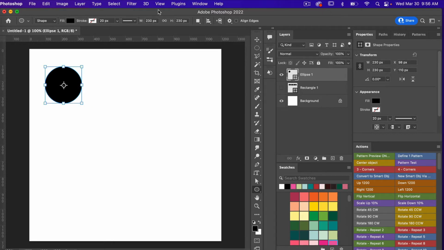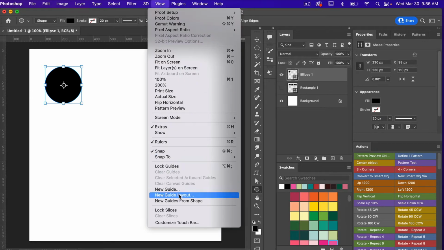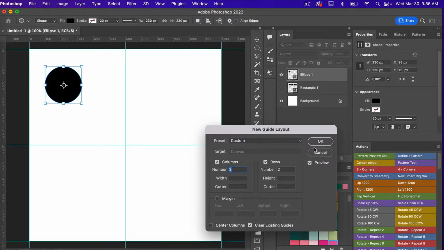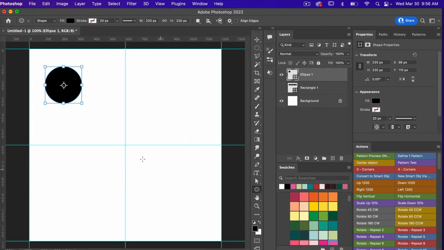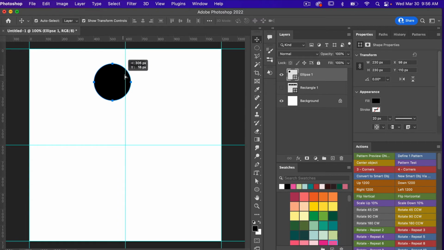I'm going to go ahead and bring up my guides, view, new guide layout, and then just 2 columns, 2 rows. That way I can see my center point. Accessing the move tool here, V on the keyboard, I'm just going to bring it and align it to that center guide. And then we are going to rotate it around the circle here.